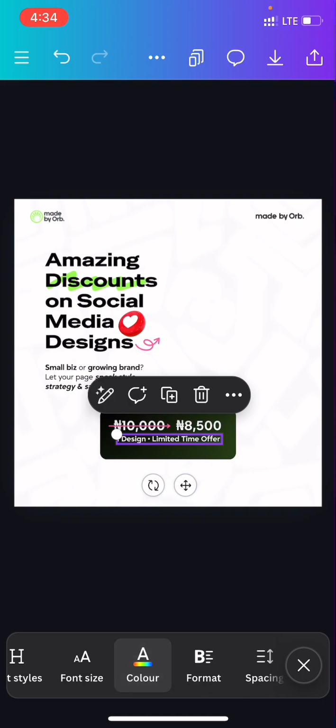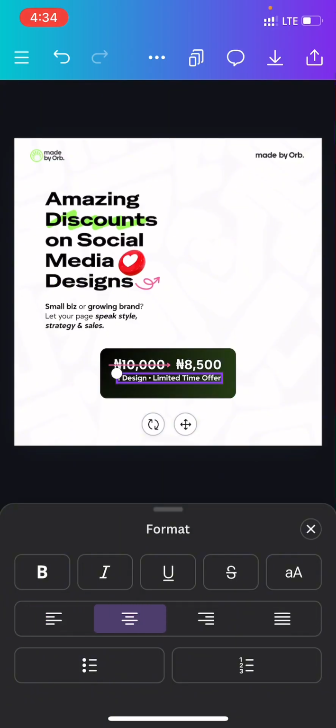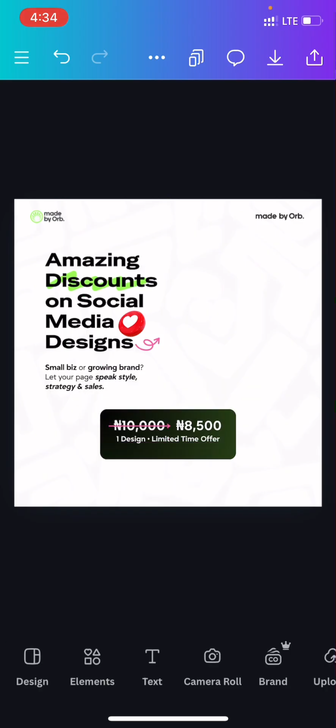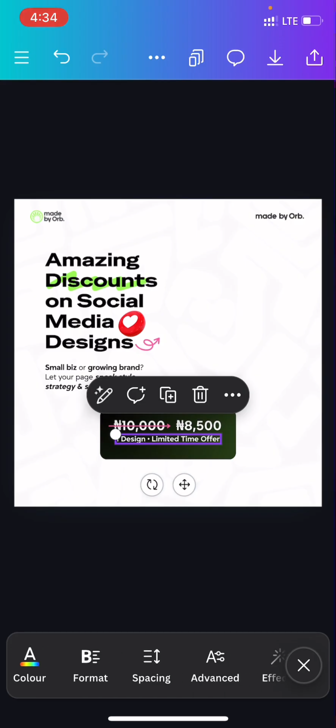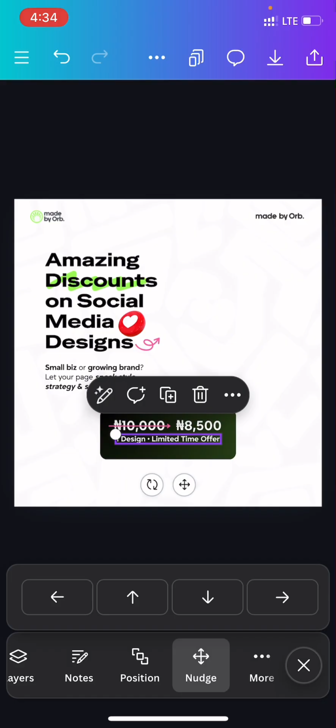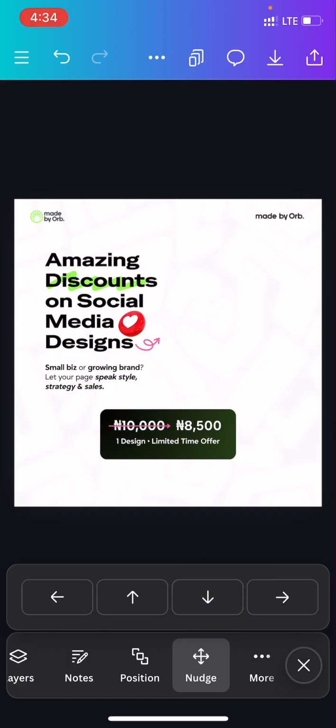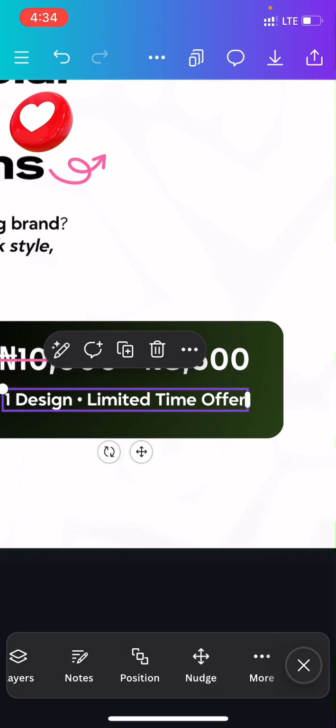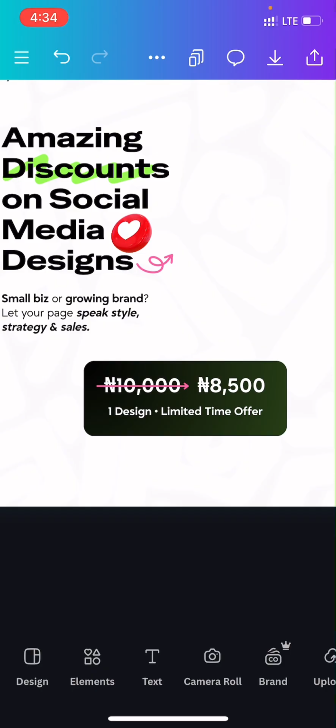I'm going to make it center aligned. Okay. And then I'll nudge it down a bit, so the spacing under won't be weird looking. So I think it's almost the same. So I'm just eyeballing, right?